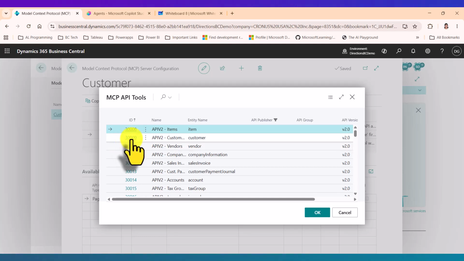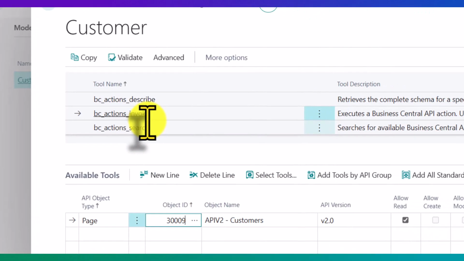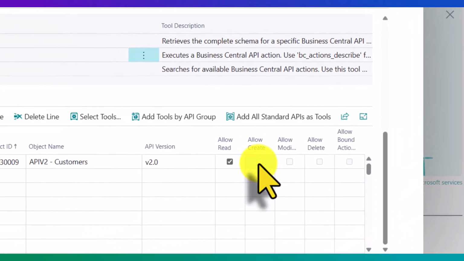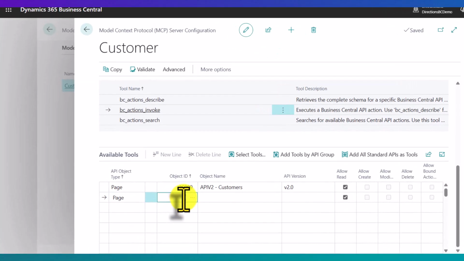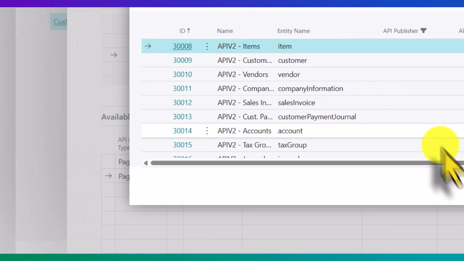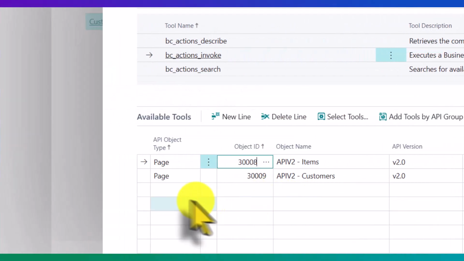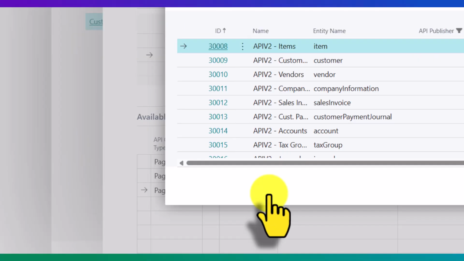I'm going to use this customer, which is the default one, 3009, 0009. And if you wanted to enable any of this, few things will not be available. Once you wanted to add more pages, just give the page name. If you wanted to add another page, how many pages you want, how many queries you want, you can just go ahead and add it.